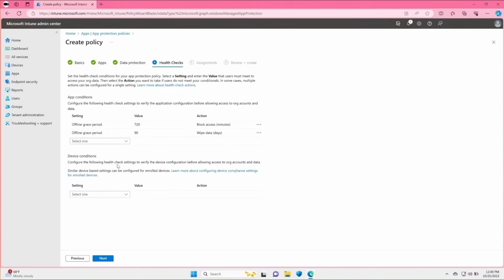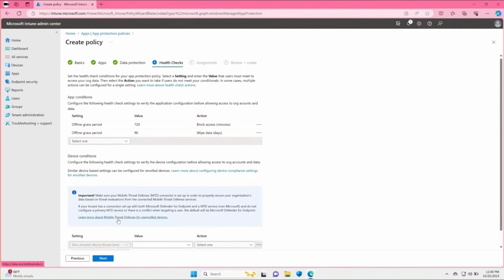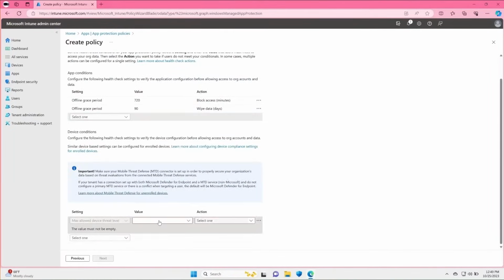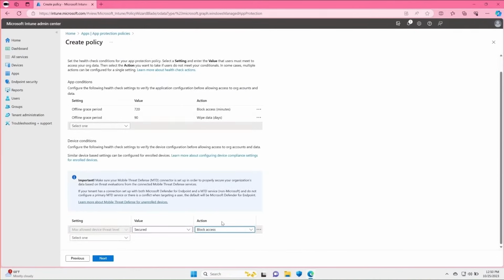Next are the health checks. We support both app condition checks, such as how long the app can go offline without a policy check-in, and device checks, such as OS version. For the demo, I will configure the max allowed device threat level, which is triggered by client health data from Windows Security Center. If the check fails to report the device is secure, it will block access.